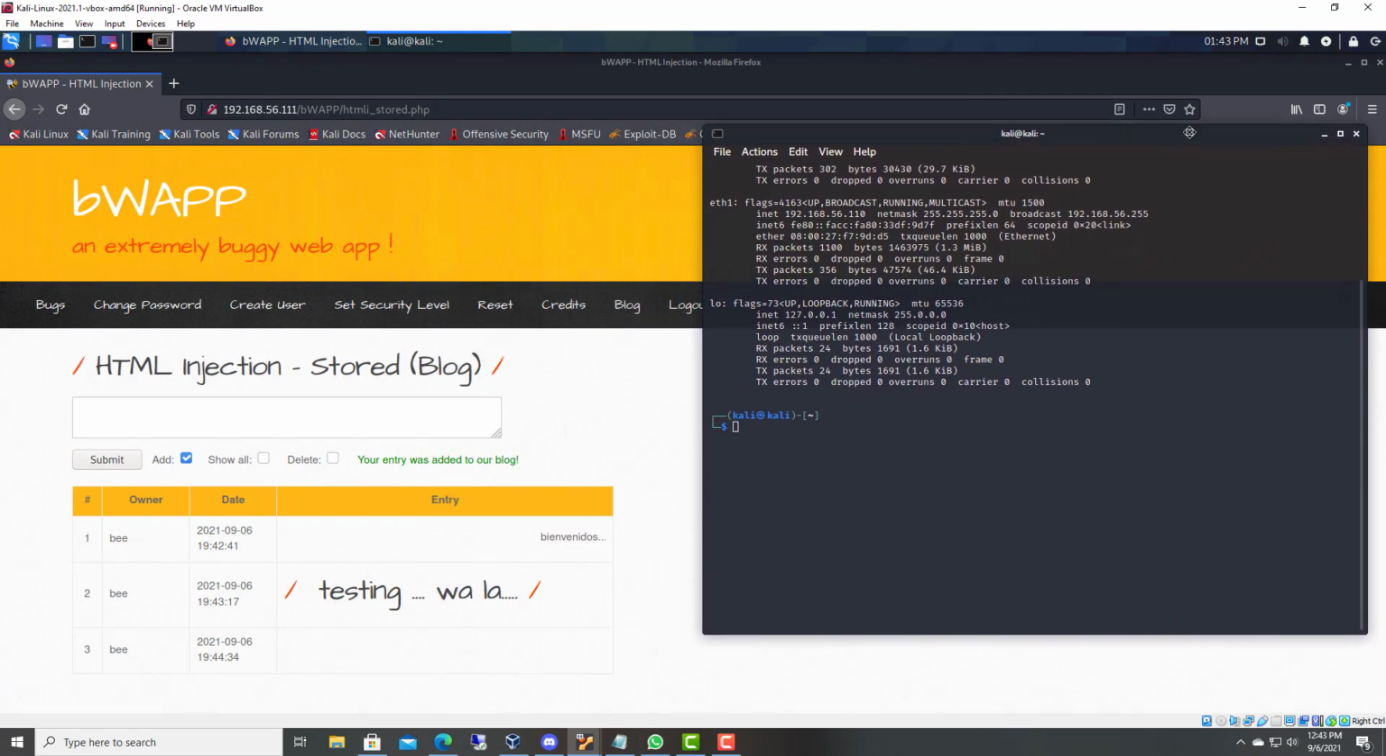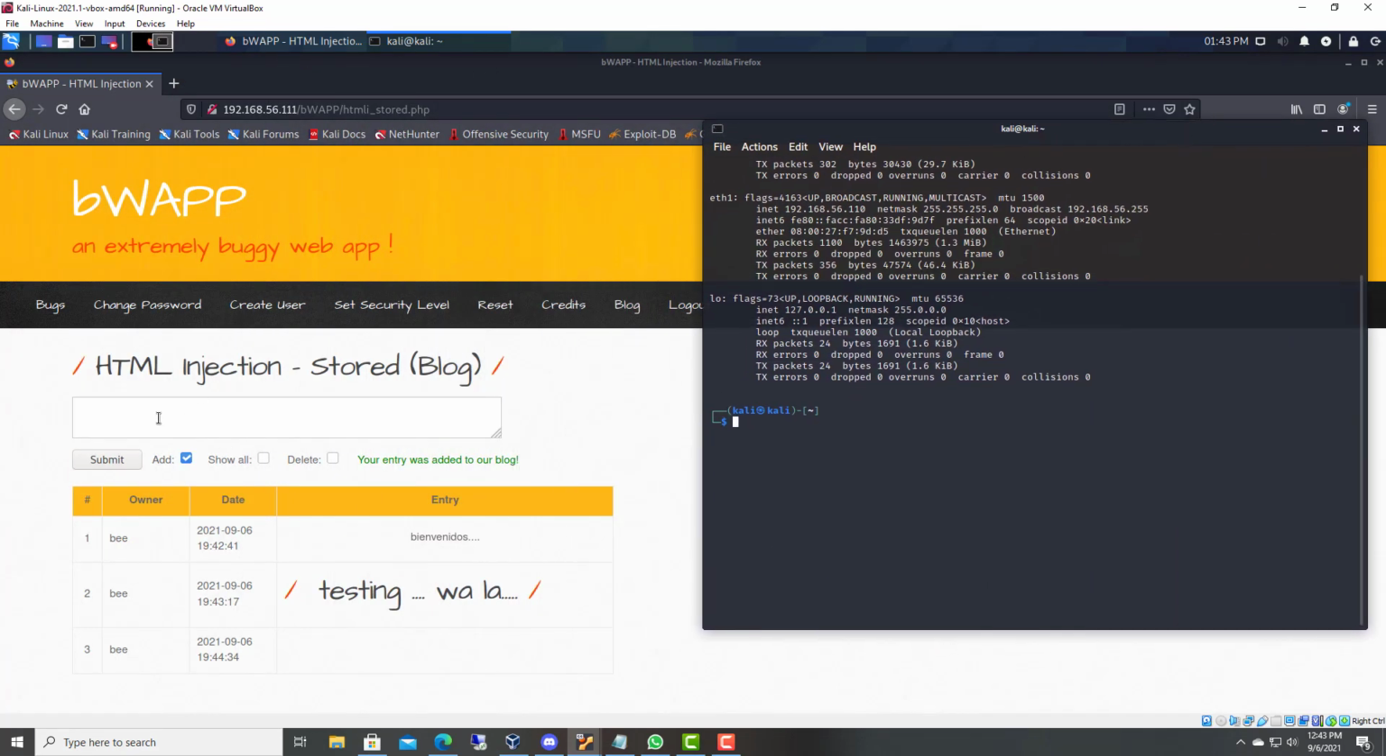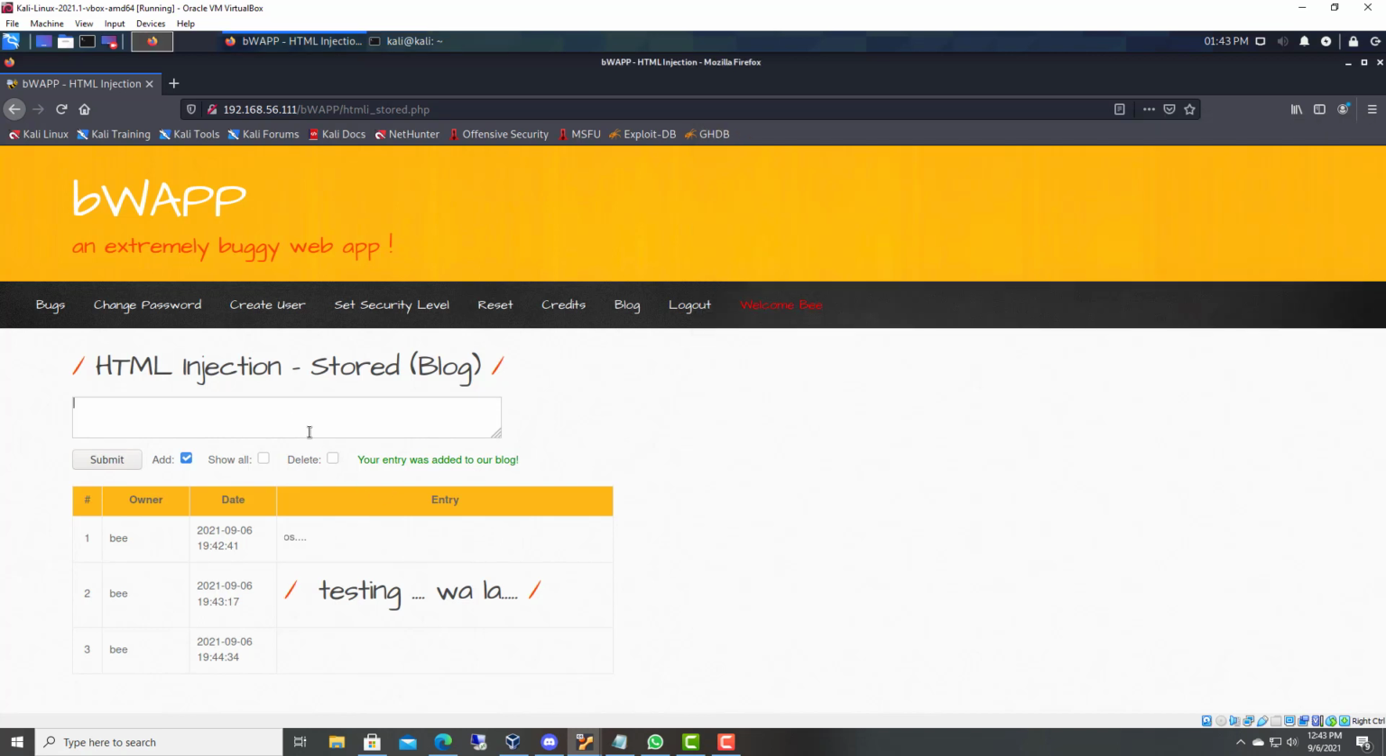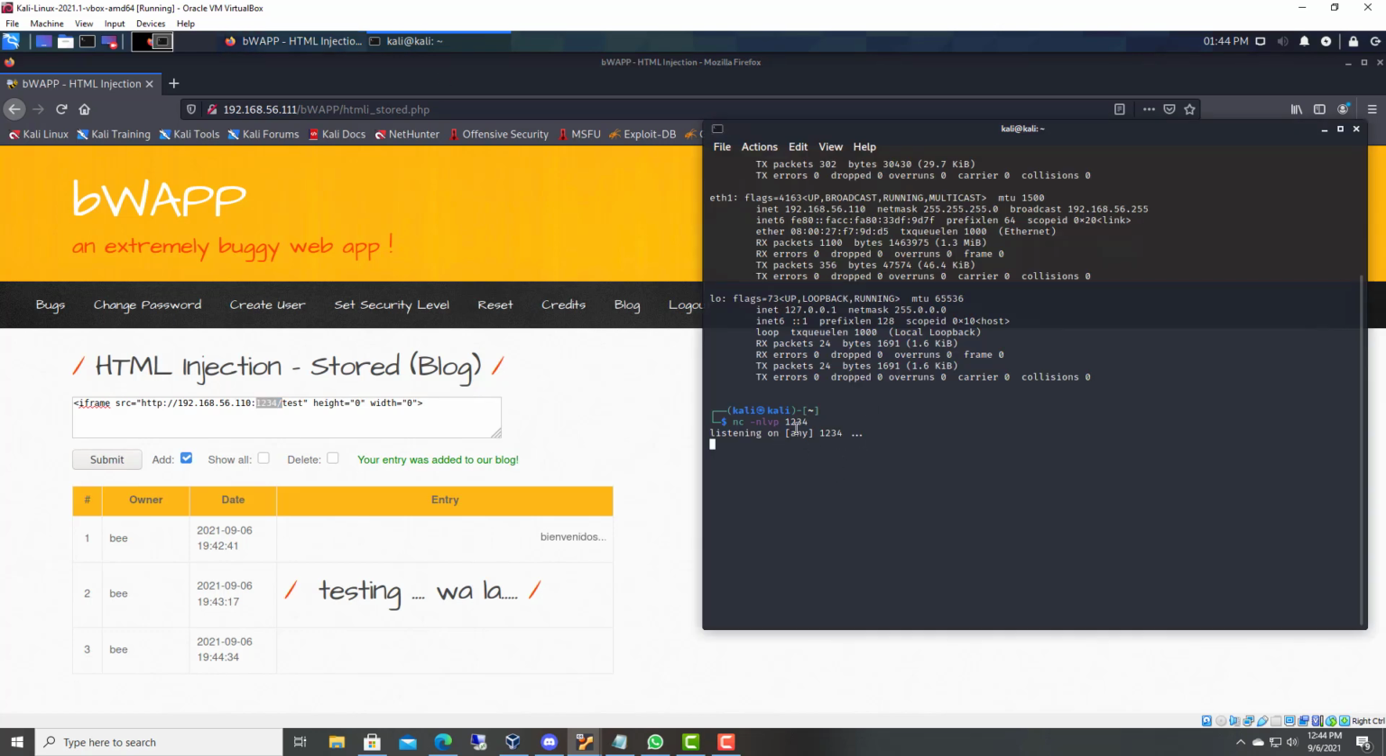I'm going to open the Kali command prompt. Actually, I need to run this one again. I'm gonna type netcat, nc -nlv. This is 1234, right? Enter. Listening. So I'm gonna type this again, because I put the port number as 1234, right? So I need to listen using this one. So while I'm listening using netcat, I'm gonna click submit.